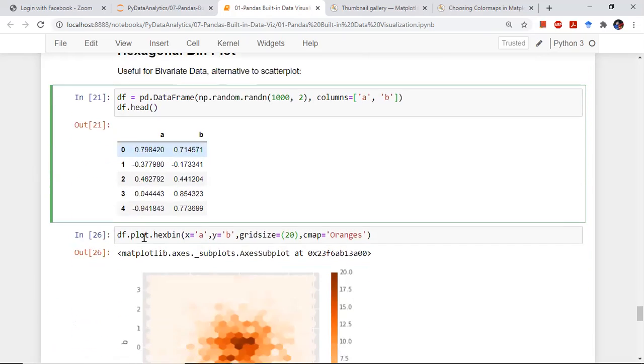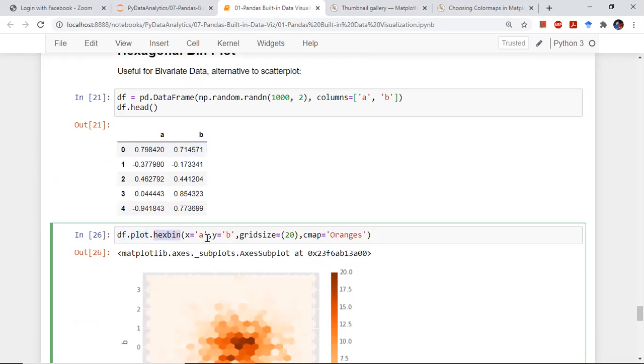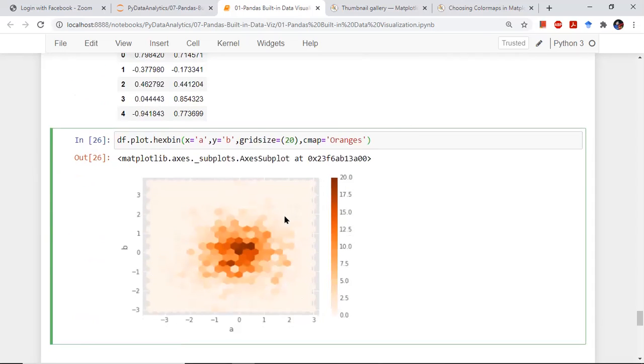hexagonal bin plot. So how can I do it? I can do df.plot.hexbin, x is A, y is B, grid size is 20, cmap is Oranges, right? So it will give you a plot like this. The darker the color, that means a higher number of data points lie in this particular range. So it's like a scatter plot, but in the shape of hexagons, right?